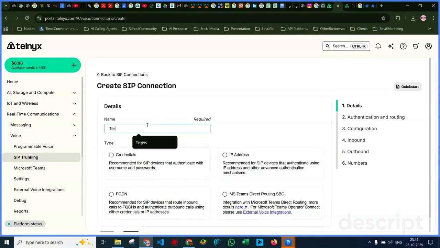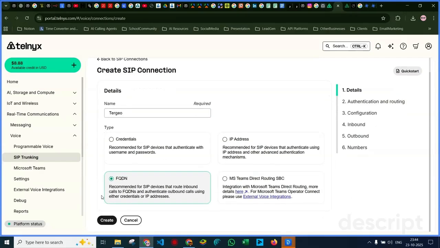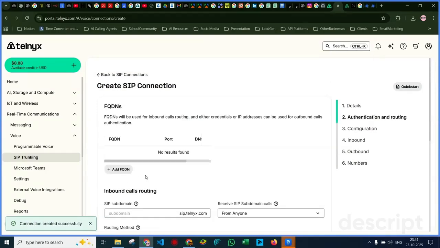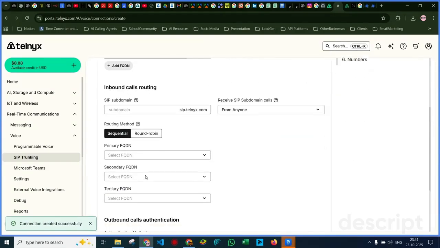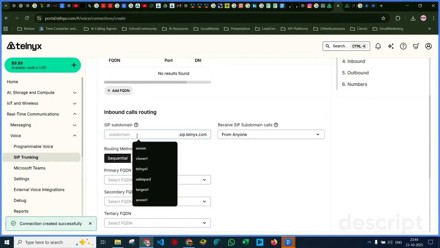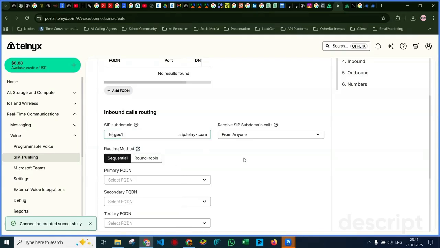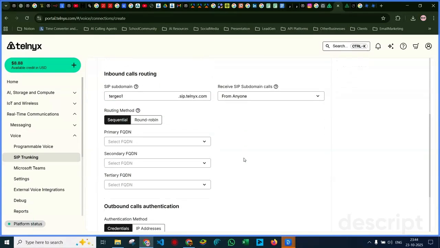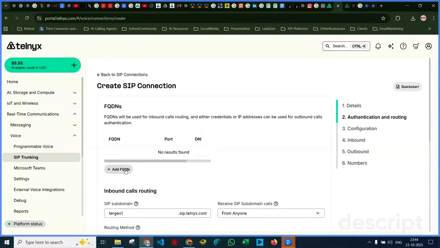Let me name it Targio. I'm gonna choose FQDN. I'm telling you later. I'm gonna hit create, and then here we are gonna choose a subdomain. Let's say Targio1. It does not matter, you can keep any name. We have to add FQDN because you have chosen FQDN.